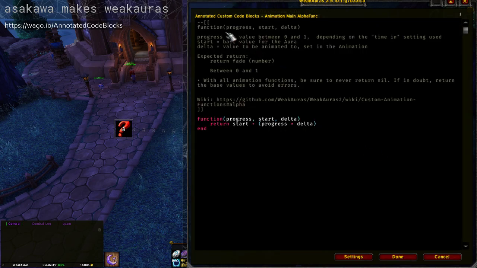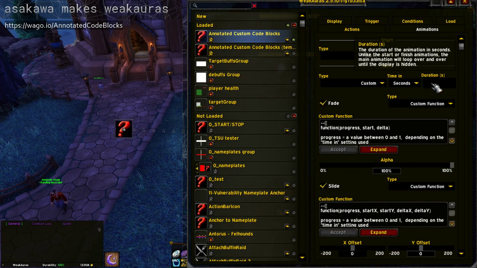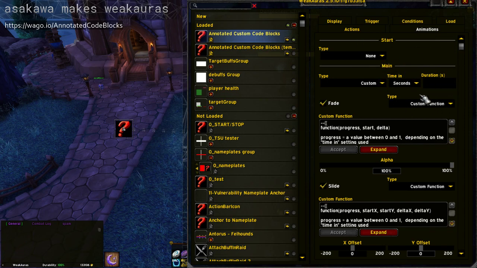Fade animation, what this is sending in, in fact, all animations, the first argument they send in is progress. This progress value is a value between 0 and 1, and what that actually represents is decided by this section, time in and duration. So if you have a main custom animation that runs in 5 seconds, then the progress values in all of these animations will change between 0 and 1 over 5 seconds. If you change it to 1 second, then they'll all change from 0 to 1 over 1 second.